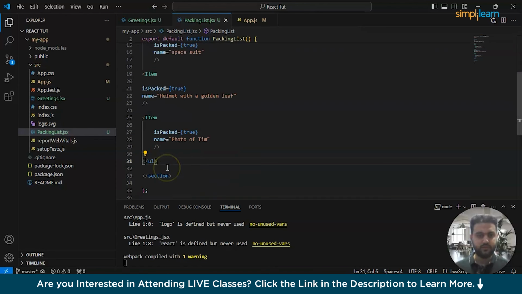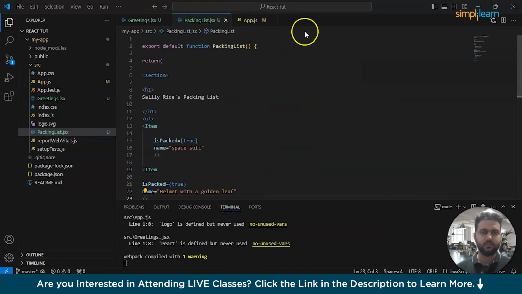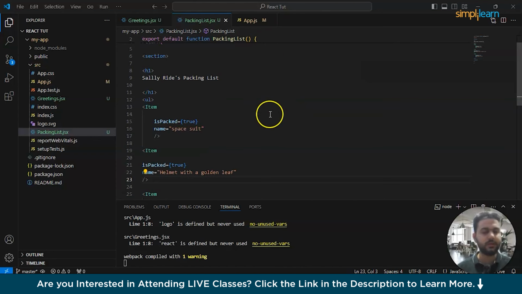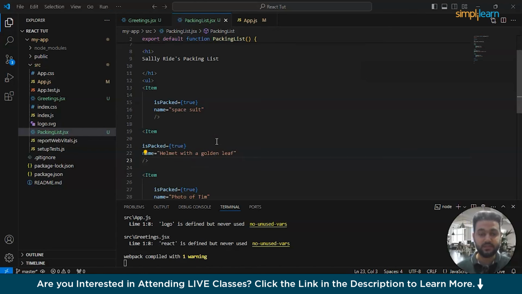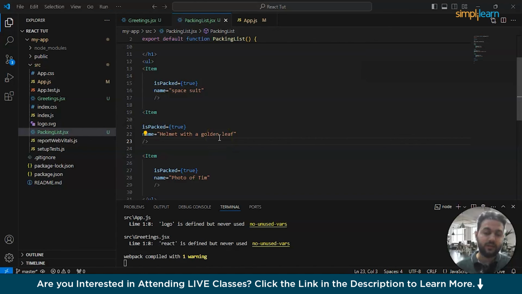So here, let me explain what we are doing. This component is defined as PackingList. It returns a section element containing the packing list information. Inside the section, there's an h1 element displaying Sally Ride's packing list. Next comes an unordered list element for the items inside it. Within the unordered list, there are three uses of Item components. Each use of Item is wrapped in JSX, and passes props to configure the item's display.